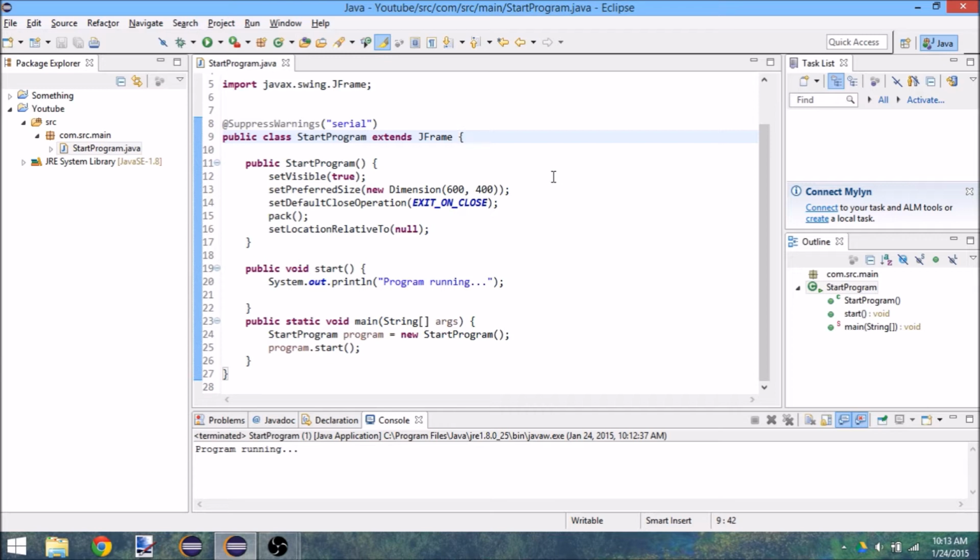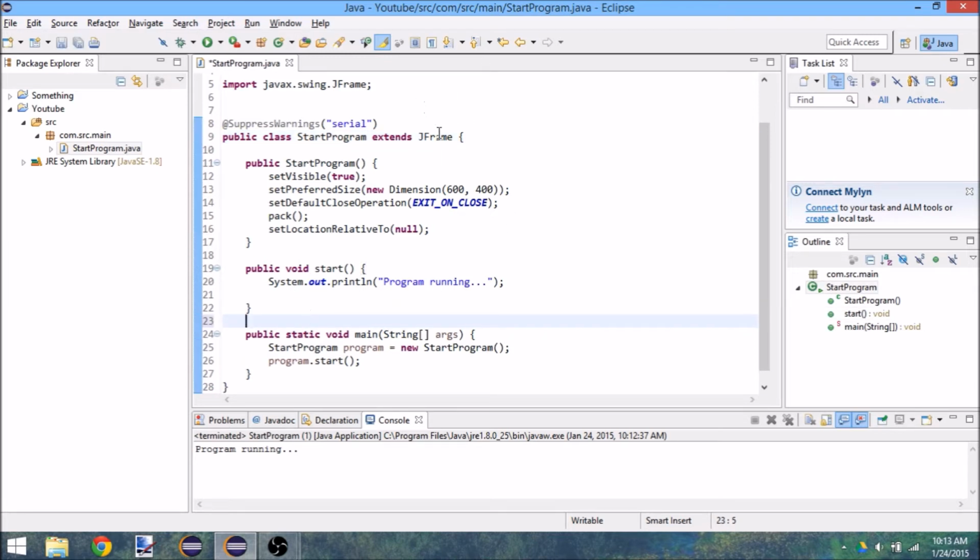So we're going to be using a method called public void paint that's inherited by the JFrame. So you don't have to call it. So first, if you extend JFrame in your class, then do public void paint.